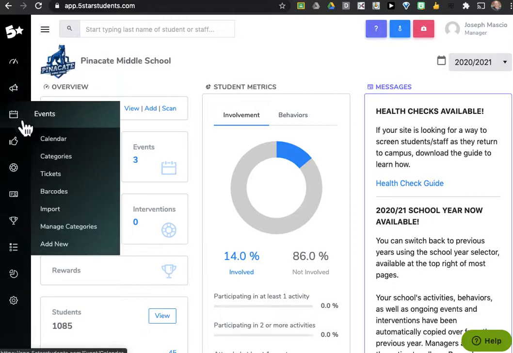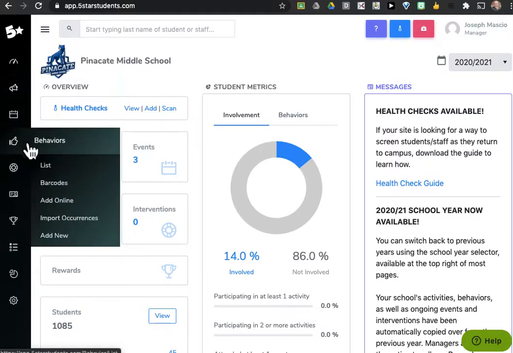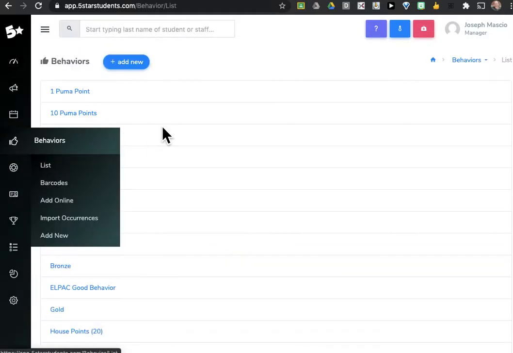These other ones will come into play if you're meeting for clubs online still, or if you're part of other activities that are going to be virtual or in person whenever we finally meet. But right now it's just behaviors. So you want to go to behaviors, and then you can just click on the thumbs up button and it'll take you straight over to behaviors.